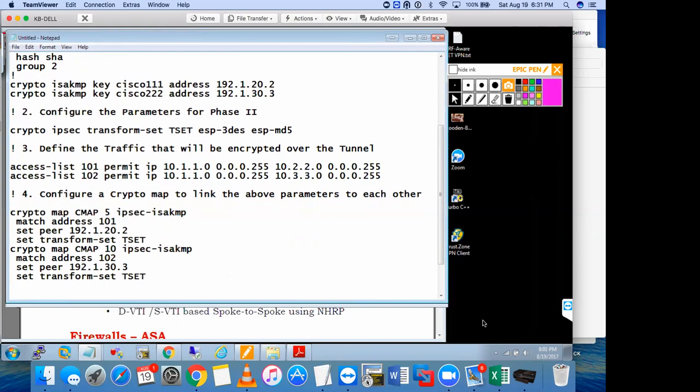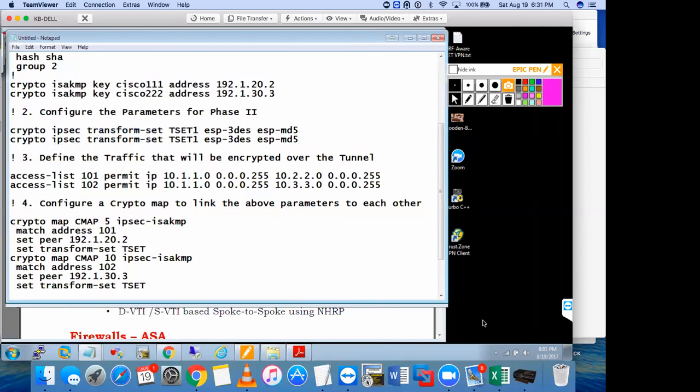What if they're different? I can also do this. If the requirement is that they have what? Different transform sets, I can do T set 1 and T set 2. This one is 1 and this is 2. But I won't do it if they are the same. I can use the same one.